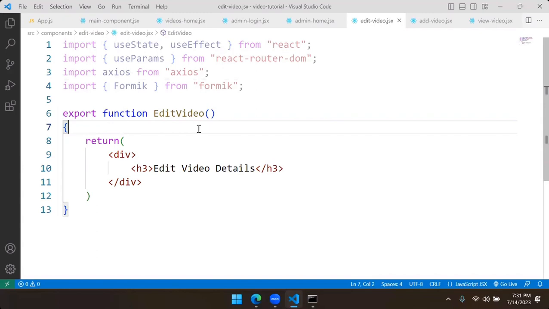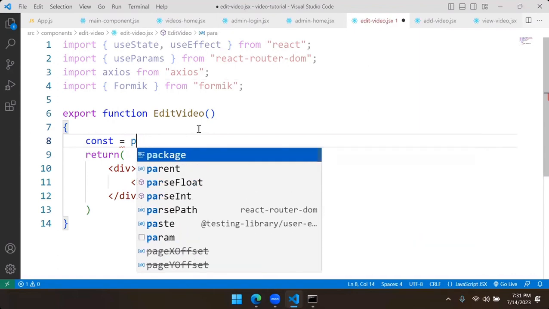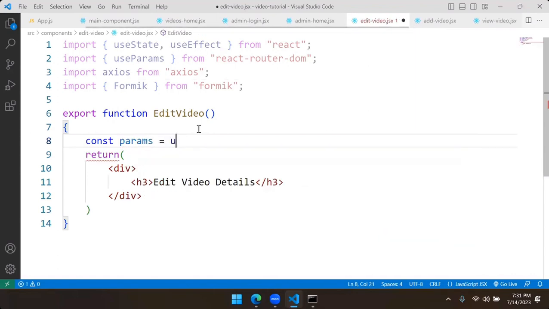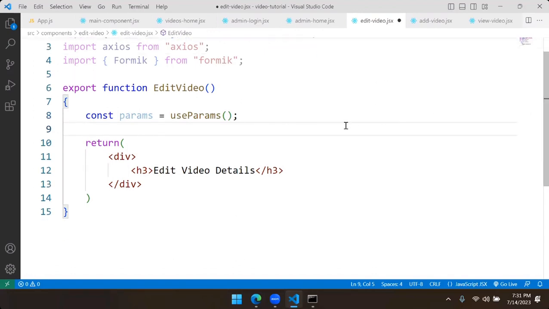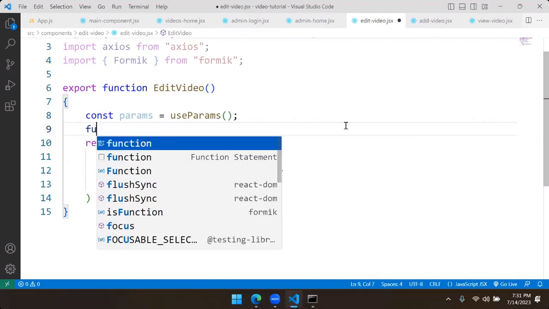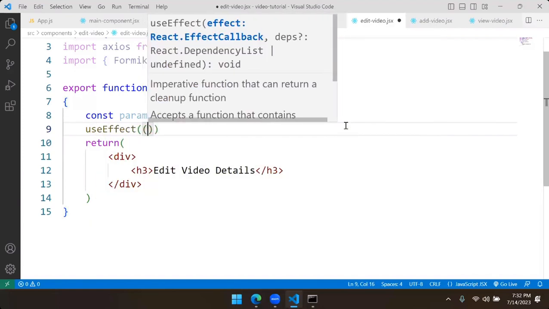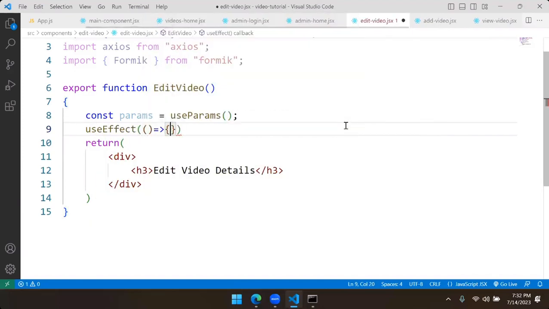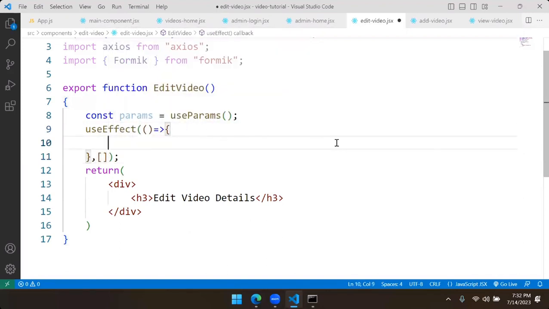Now what we need to do first is collect the parameters. Const params is equal to useParams. It will get the route parameters. Now, same like details, how you design details, the same. We need to add a simple useEffect. On component mount, we need to get the details of that particular ID related video.